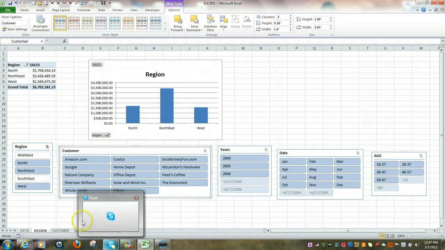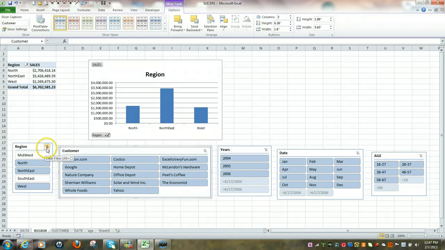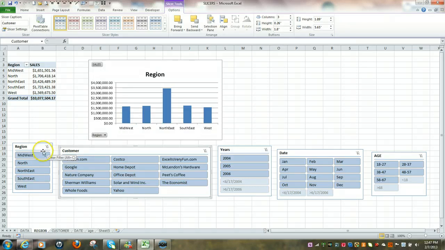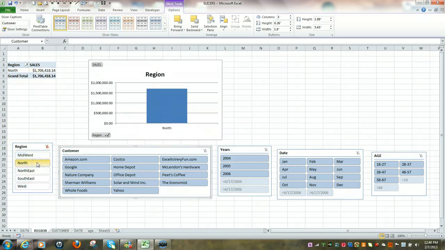What I was saying here is that if we look over here, we have the Y, and there's a small red area, which means that there is a filter. And by clicking here, it comes back to its original state and all the filters have been removed. Likewise up here, there is no longer a Y showing. Click on north. The amount here is showing 1.7 million.